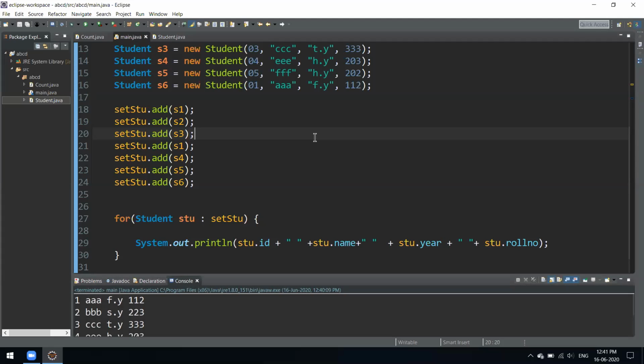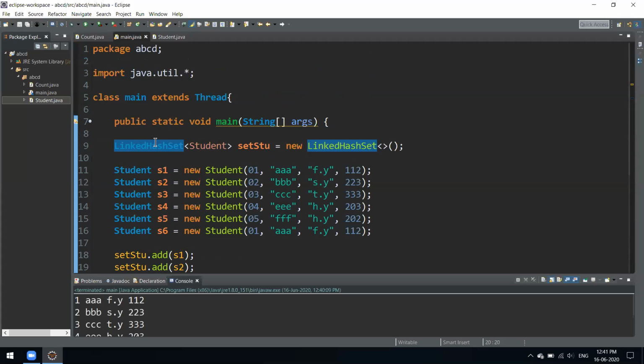The retrieval time of a tree set is a little bit faster. A tree set, the concept is the same. A tree set can also contain unique elements only. Okay, tree set, again the thing is the same.